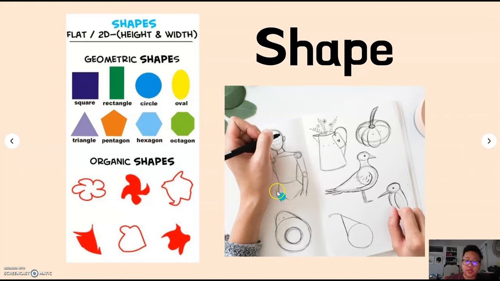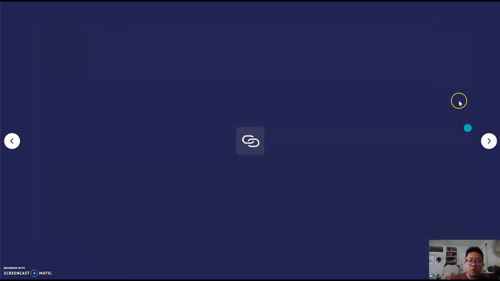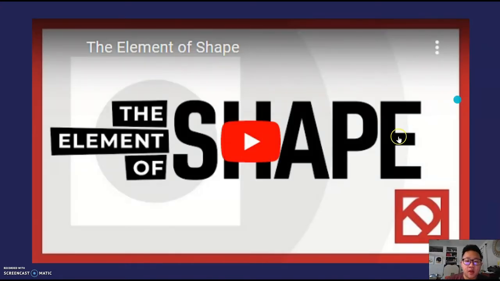And then lastly, if you see here, shapes can also help you work with proportions of figure drawing, like this drawing of a person. And so we'll watch the next video now, which will just recap a little bit and explain more about the element of shape.